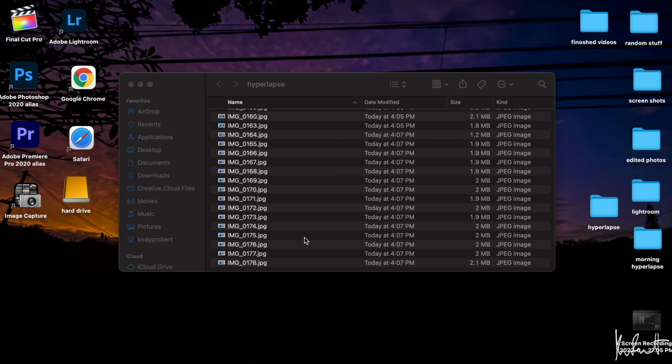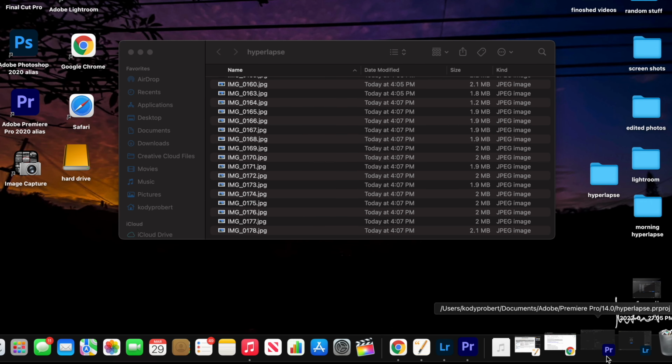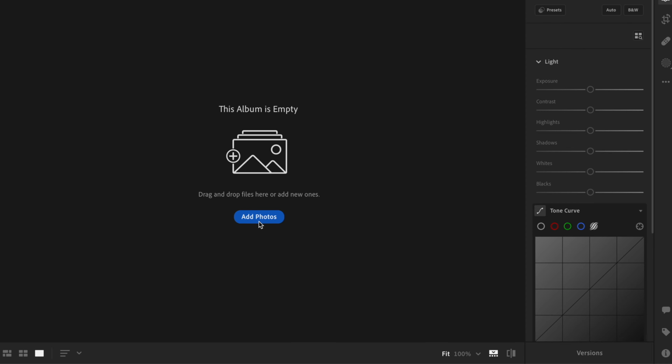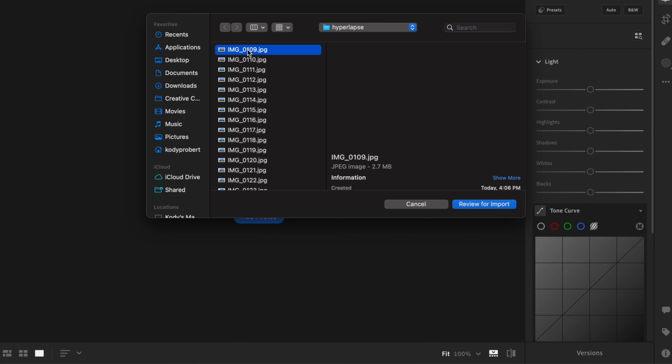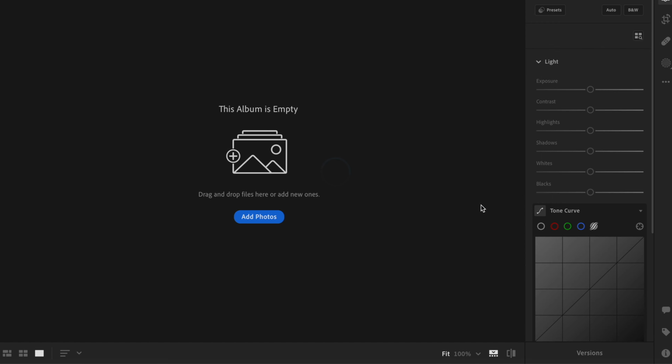Alright, so now that you're back in your editing room, what you're going to want to do is put these into a folder. It is very important that you do that. It is very easy to lose your files. We got a lot of pictures here. So after you're done with that, what you're going to want to do is open Lightroom and import those photos. So just highlight all of these photos right here and review for import.